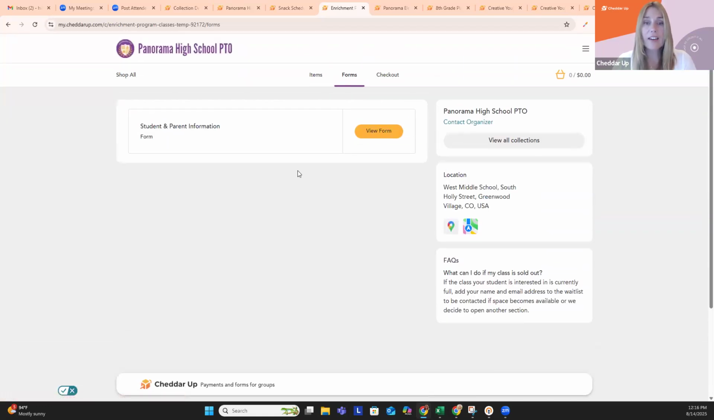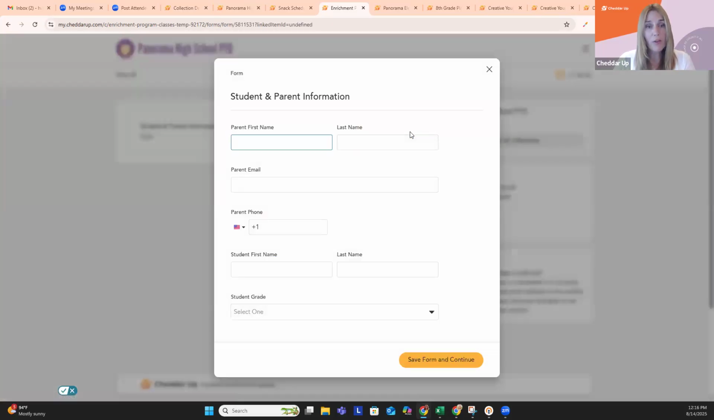Now, there are a lot of different ways you can gather information in CheddarUp. You can have separate forms, and you can ask questions associated with items that people are buying. Okay. All of these are options when you use our all-in-one collection builder.